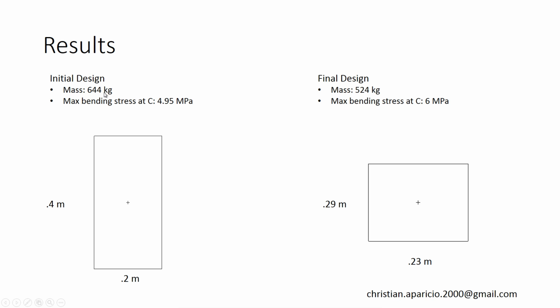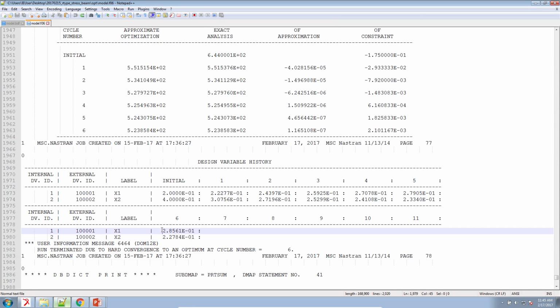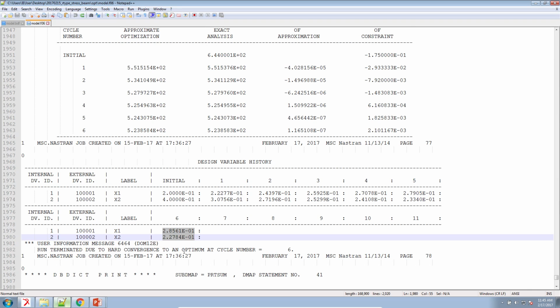Here we started with the mass of 644 kilograms and we ended at a mass of 524 kilograms. So this is great. The mass of the beam was reduced. Here is our original cross section. Here's our final cross section on the right. As I mentioned, the 0.29 and 0.23 are referenced from the F06 file, where the values are listed in the last design cycle that you see me highlight here with the mouse cursor.